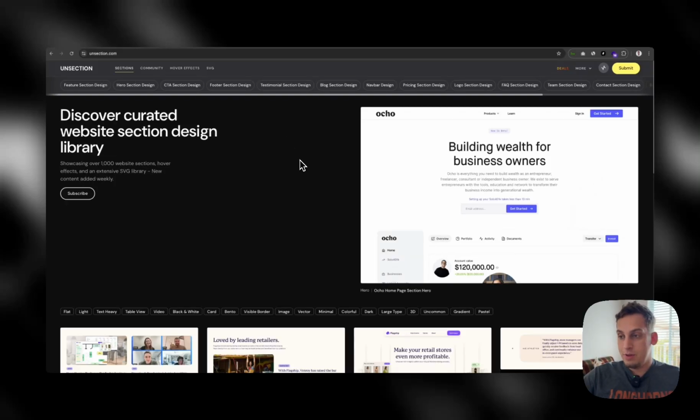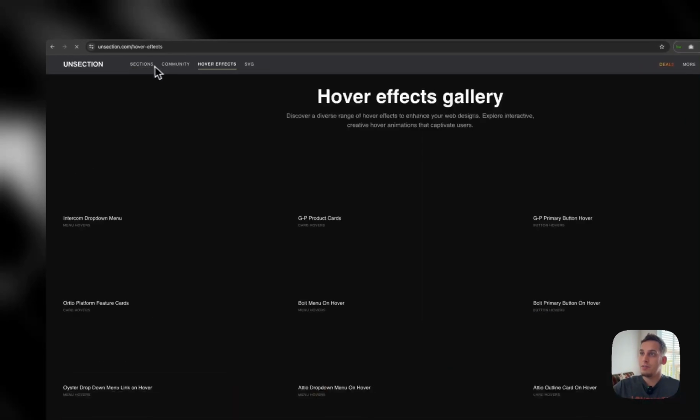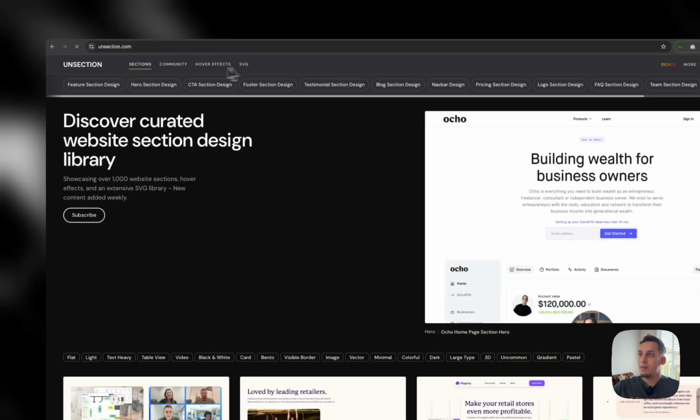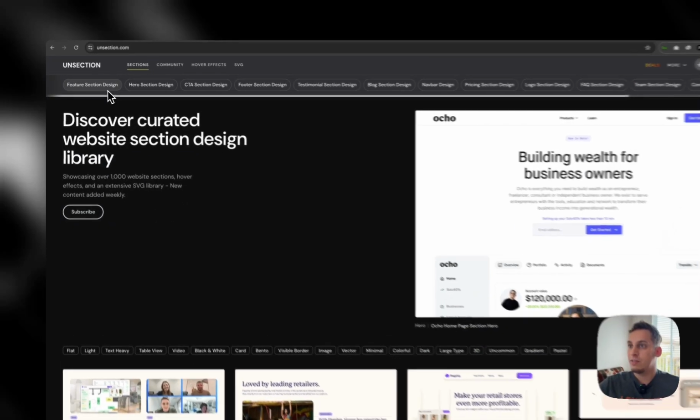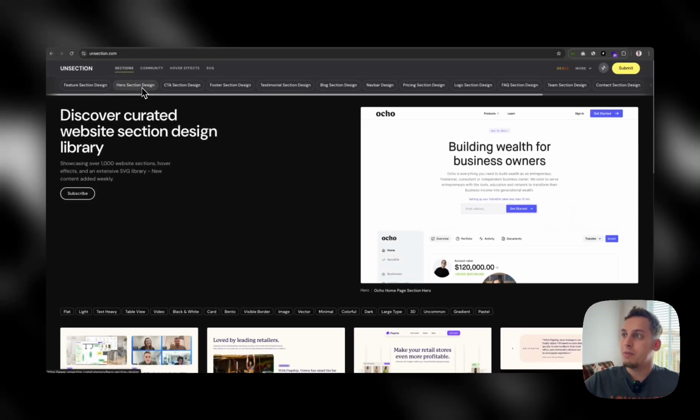And this last resource that I want to share with you guys today is called Unsection. I discovered it maybe 5 days ago. And I don't know why I didn't discover it sooner, because this is like a mine of great design, right? So we have sections, we have a community, we have different hover effects, we have SVGs, but usually I just stick here in the sections, and we have a bunch of different sections.